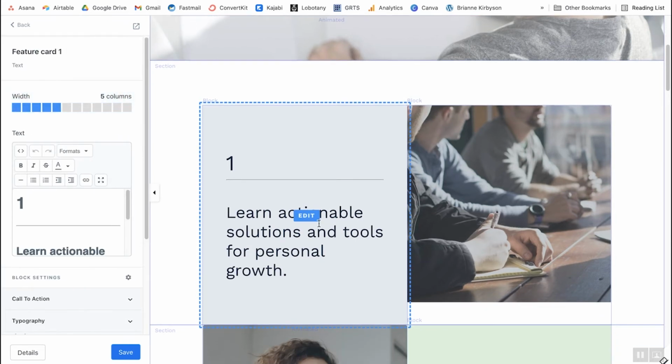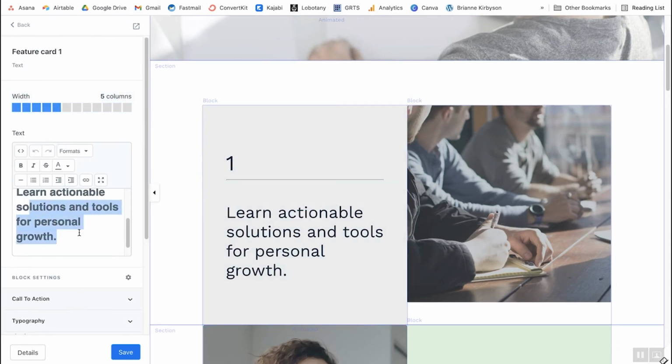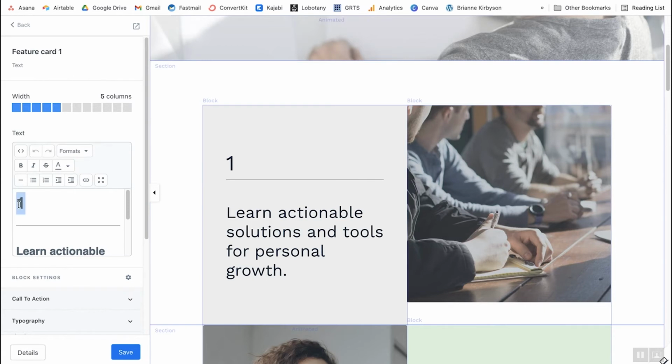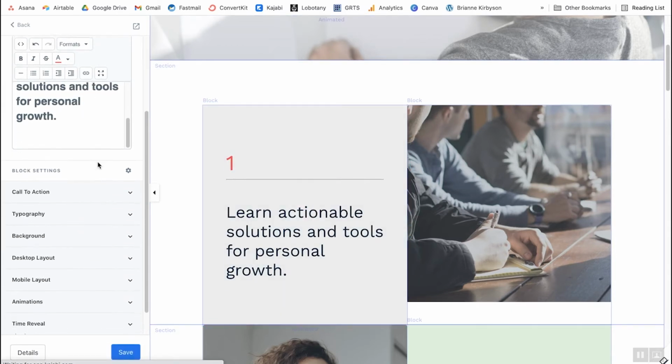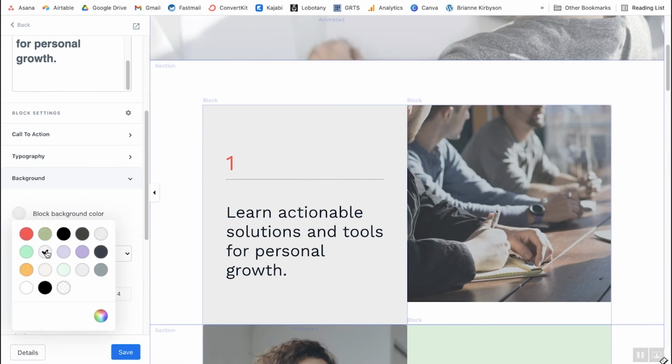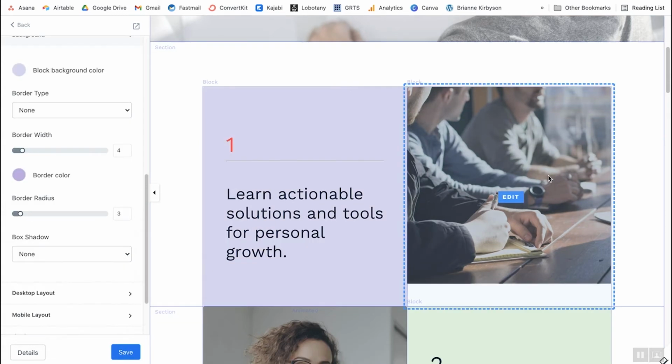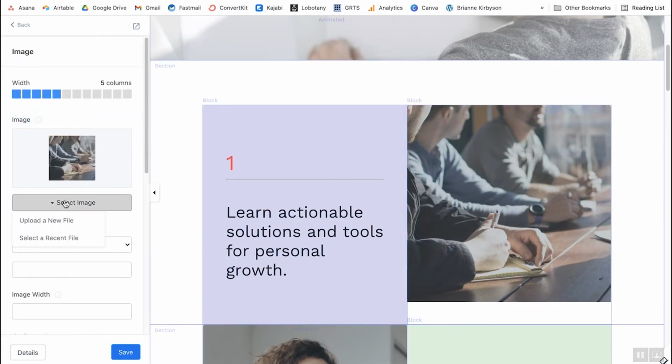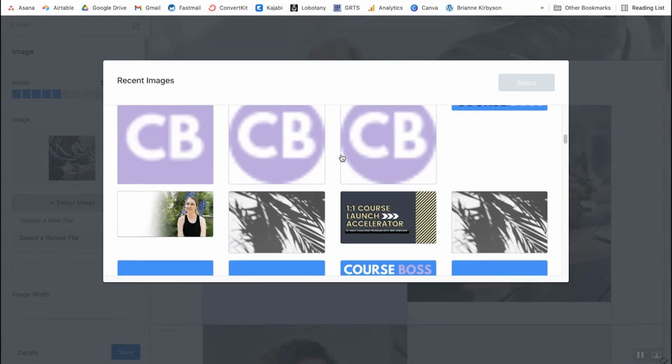So I'm going to click on this box here. I can change the text. I can change the color. So let's change the color of that. Let's make it red. I can change the color of the background. I can go down to the background section and choose a different color. So let's make that purple. If I want to switch out an image, I can do that as well. Let's switch out this image to something else, this one.